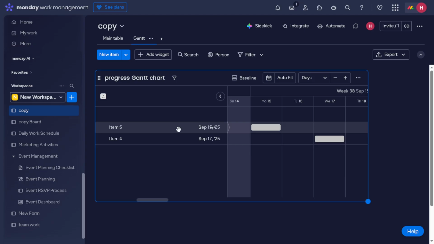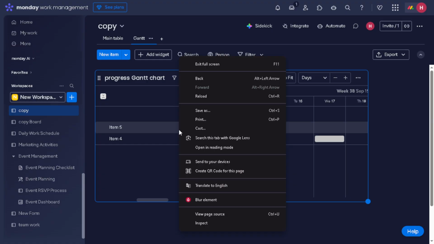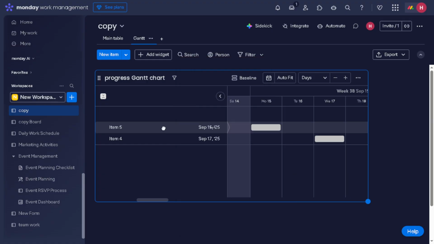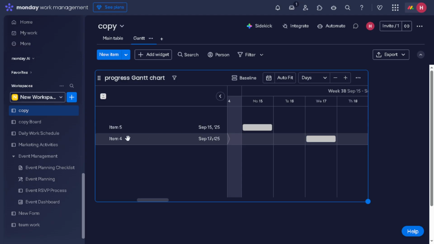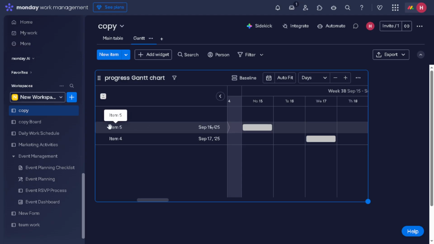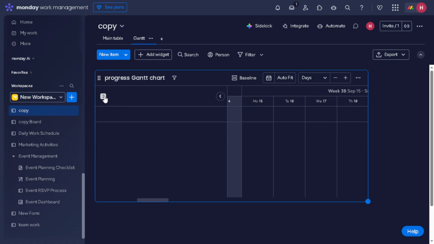Once you've done all this, you should have a comprehensive Gantt chart that not only outlines your project timeline, but also clarifies roles and dependencies between tasks. By following these steps, you'll have created an effective Gantt chart on Monday.com that can greatly enhance your project management experience.